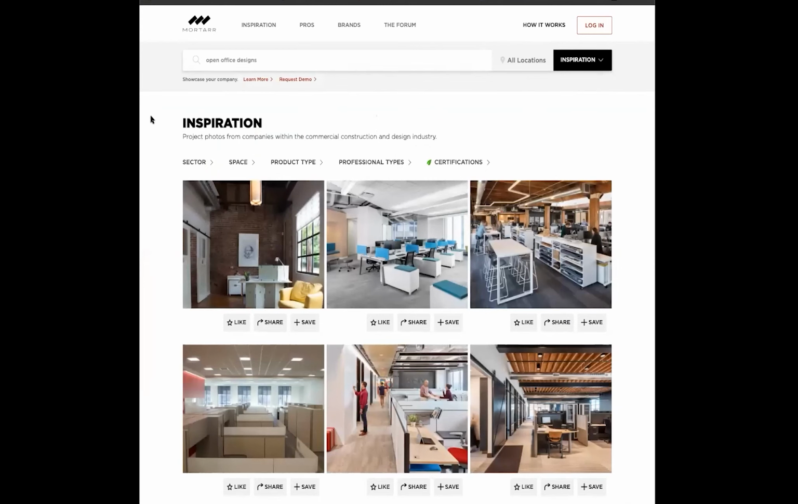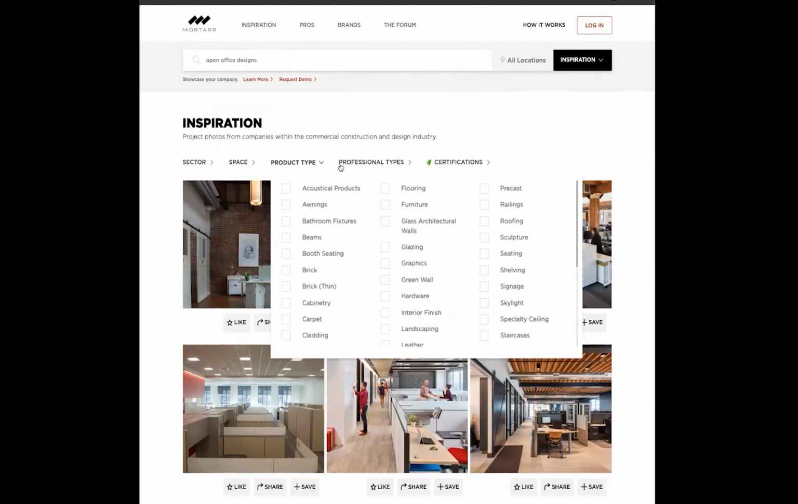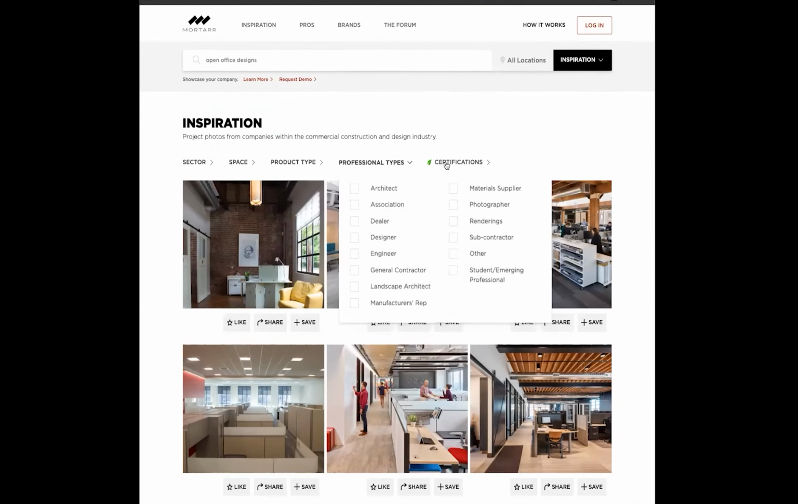So Mortarr.com is also broken down by inspiration, pros, and brands. If you're looking more specific, you can certainly do that as well. You can also, in the inspiration, break that down by sector. You can break it down by space, product type, professional type, and here we have our beautiful green leaf with our certifications here.